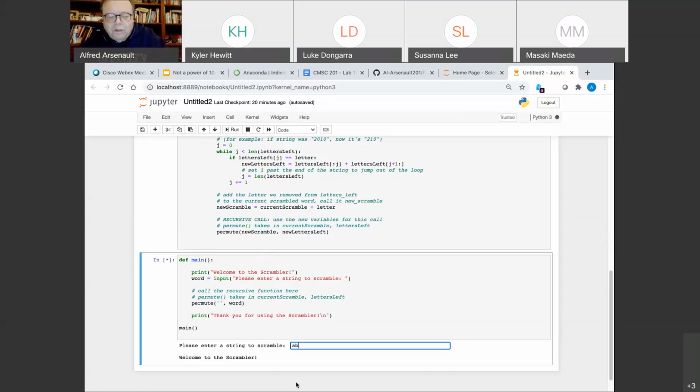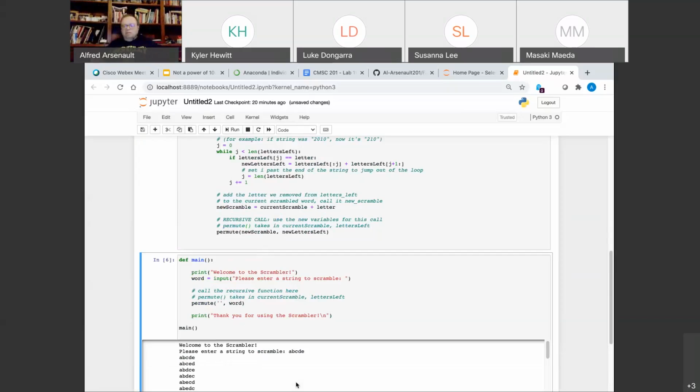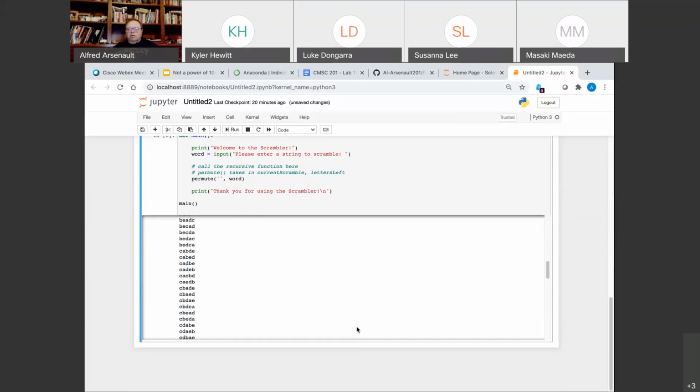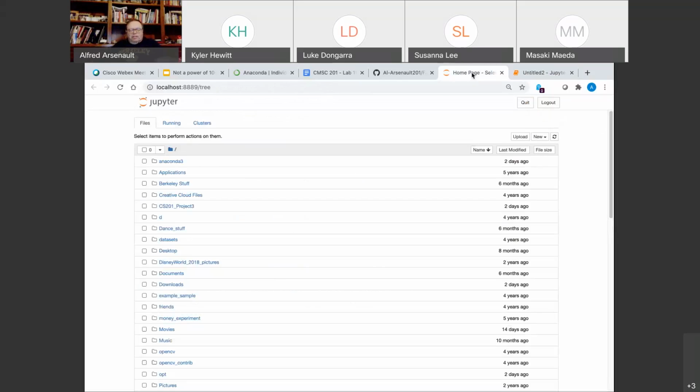And now I will put in the string A, B, C, D, E, and it will run perfectly, and it will give me all of the 120 different permutations of a 5-character string. Okay. And so once you've got it working, it works. So that was the purpose of this part of today's lecture.